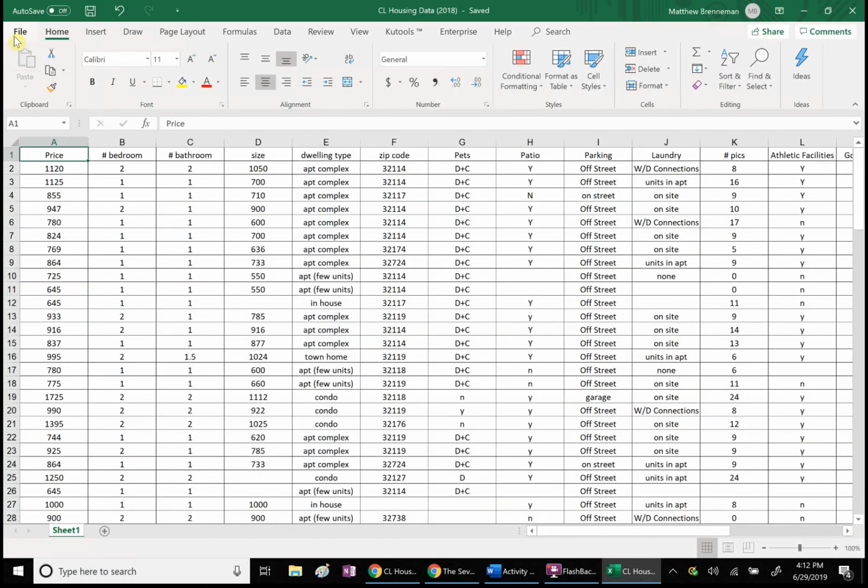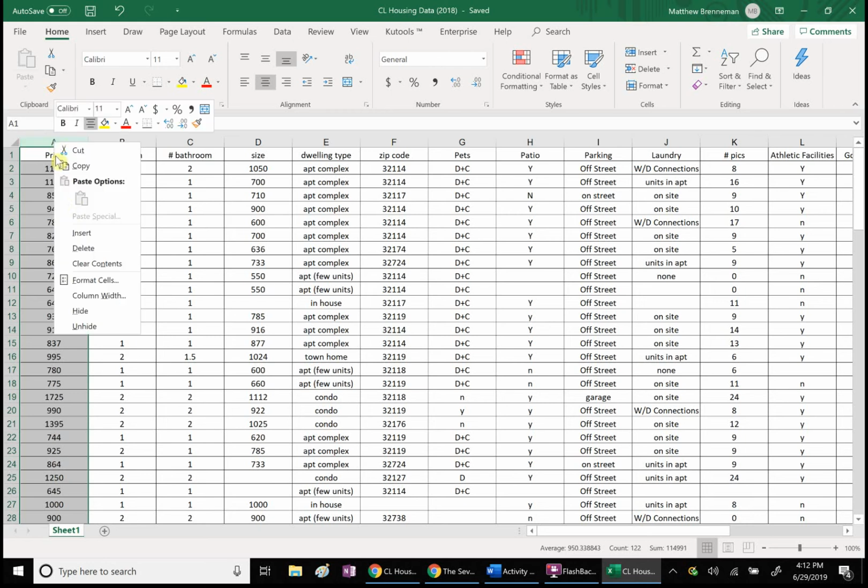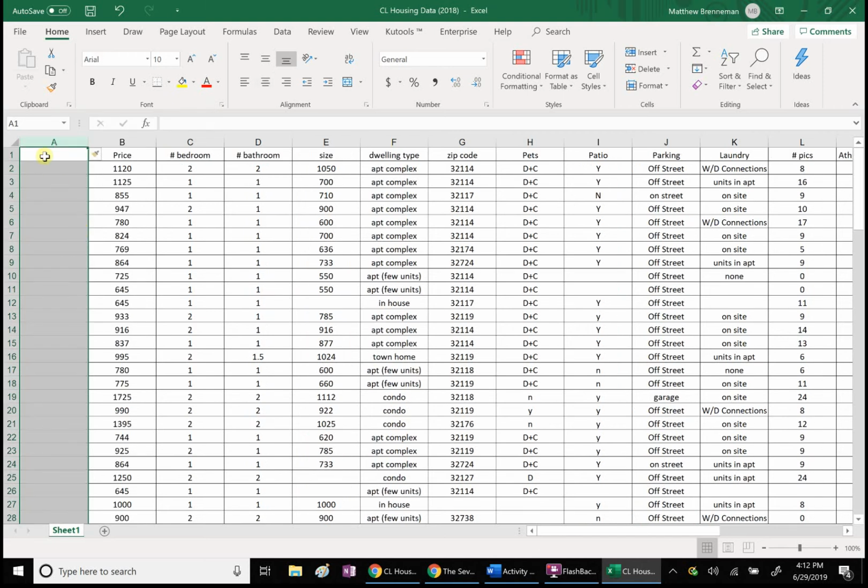All right, so let's go ahead and add our column. When we want to add a column, I'm going to click at the place I want to add a column. So notice I just click on the letter A. It highlights everything in that column. I'm going to right click and click Insert. And left click, and there you go.